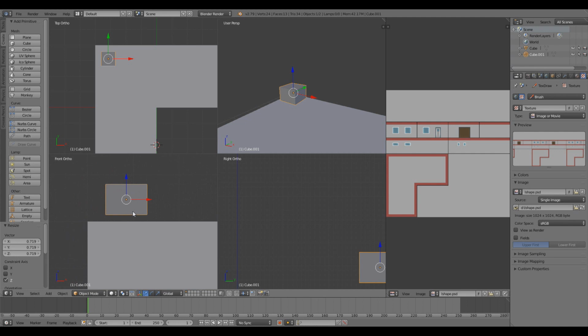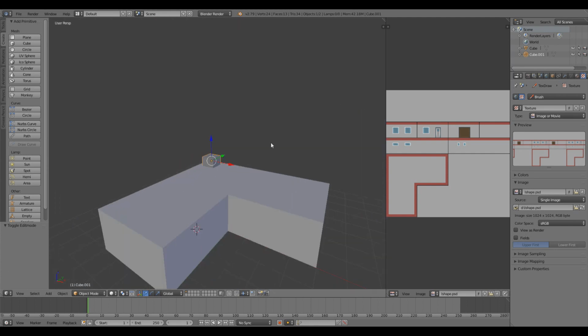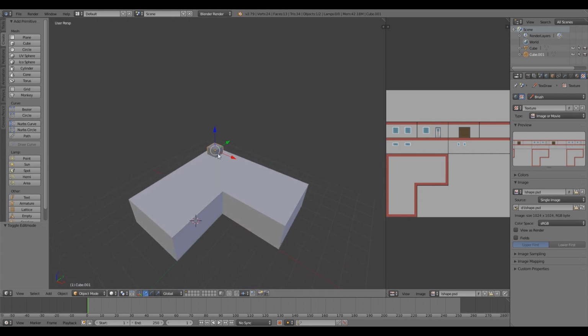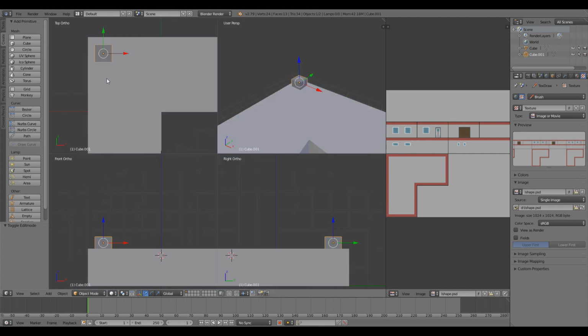And now this front, hit G and Z and I move this down to this point. Okay, now it hits the surface of that. It looks weird. It's too much at the edge. So let's hit G and move it around here. Okay.